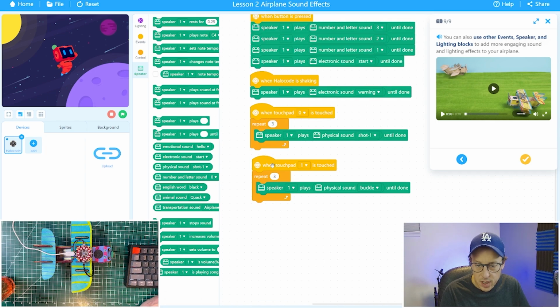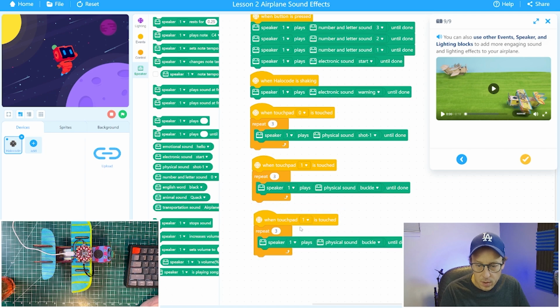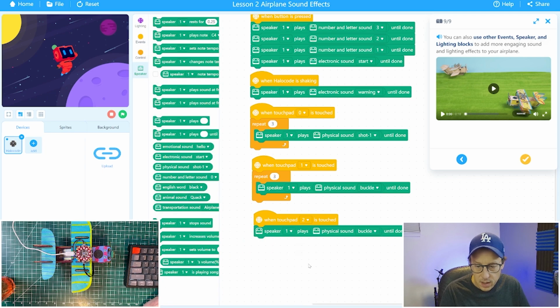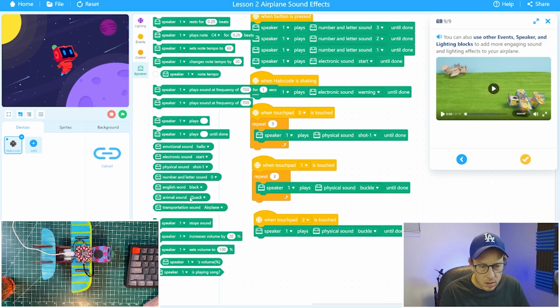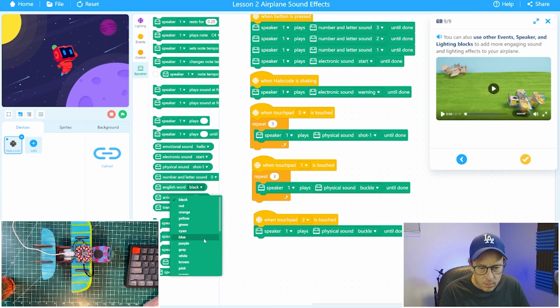Now I added that functionality. Let's add some more functionality. So duplicate, drop it right here, and change this to 2. And again, let's say that we want to do the weather report like I had before. So let's take the repeat block out of here, and let's drop it inside of there. And now we have 2 sensors. And let's see, what do we have over here? English word. There it is. So these are all the pieces of information. Let's say we want to do windy instead.